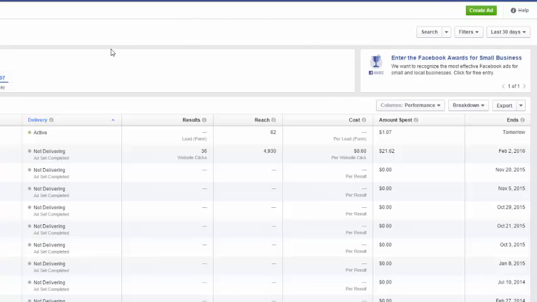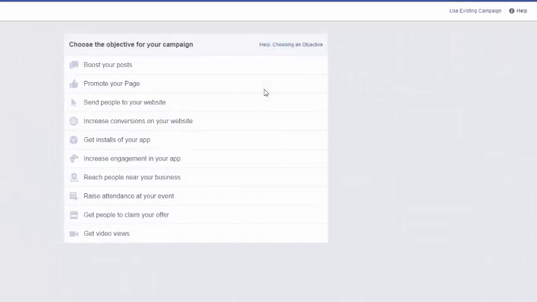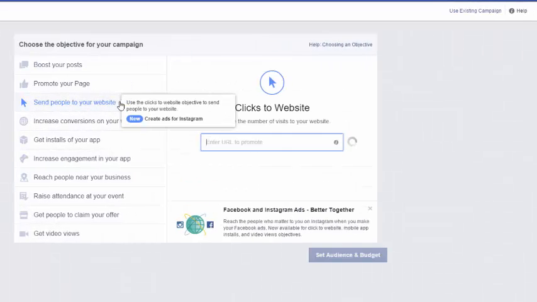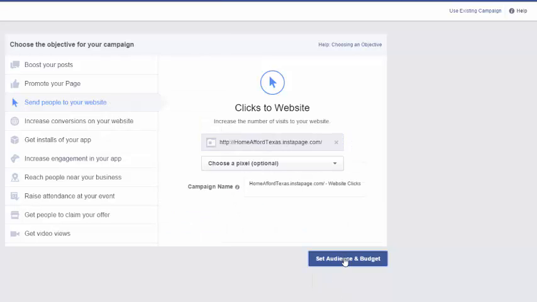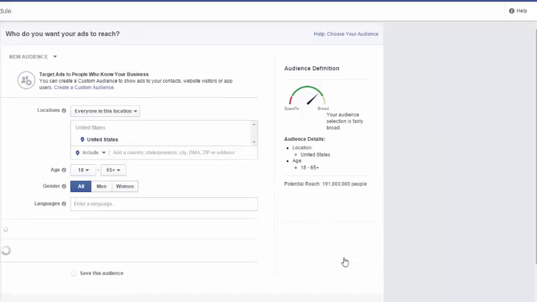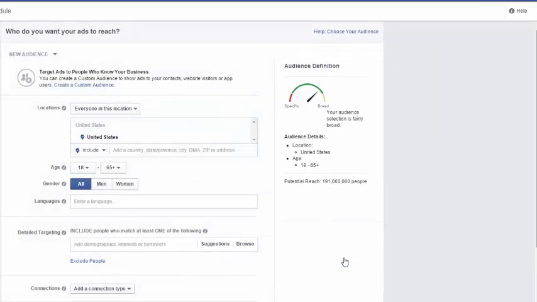So the first thing that I do is I log into my Facebook Ads Manager. I'm just going to go ahead and click here to create an ad in the top right corner, the green button. Send people to my website. I'm just going to choose a dummy web page for now. And now what I'm going to do is edit my targeting.